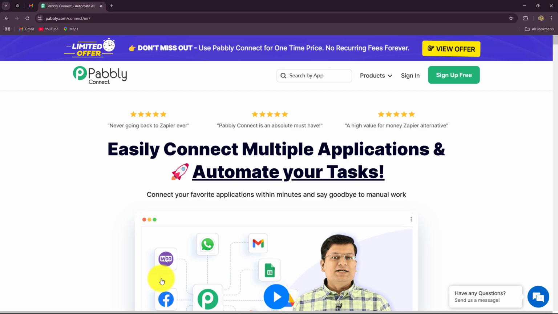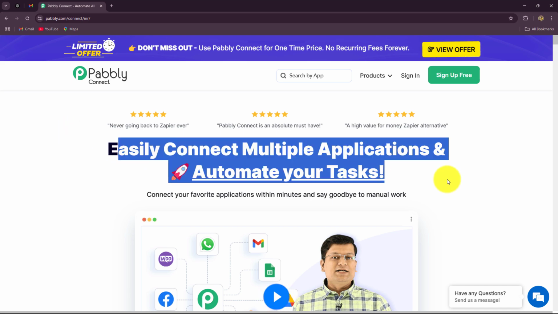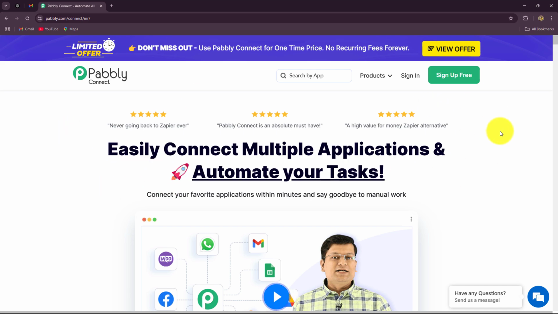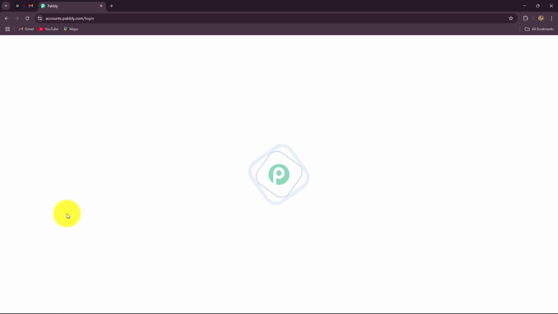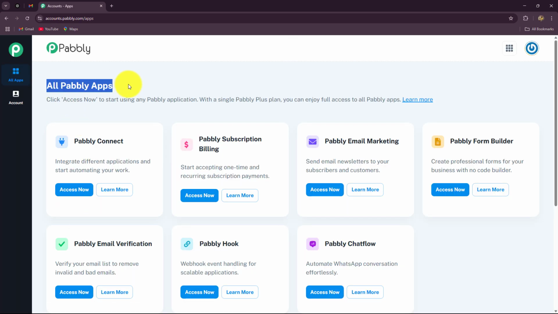Also, when you do that, you're going to receive 100 free tasks every month to explore this amazing software and to test multiple automations. So as an existing user, I'm going to click on sign in. This is the all apps section, where we can find all the products which are offered by Pabbly. To create this automation, we are going to use Pabbly Connect. So let's click on access now.